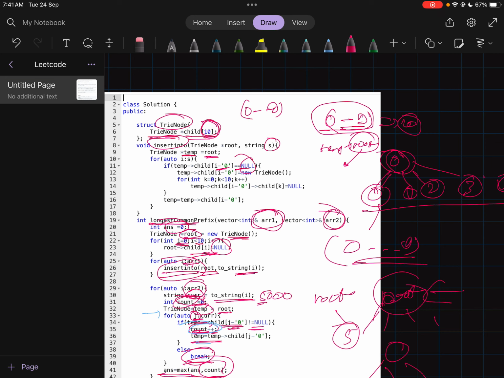There is no previous child on that particular value, so at that time I have to create a new node for this index. That's why you can check, whenever it is equal to null, we are creating temp.child at that particular index as a new trie node. We are also initializing all the children as null for this particular node. You can check child[i], where k is iterating from 0 to 10, and we are assigning null. Now temp will be shifted to that particular index.